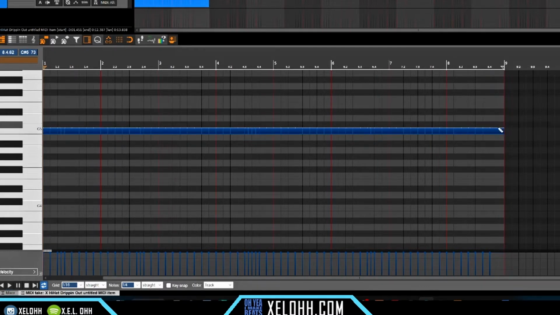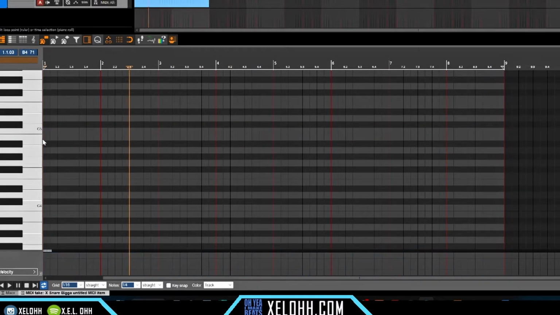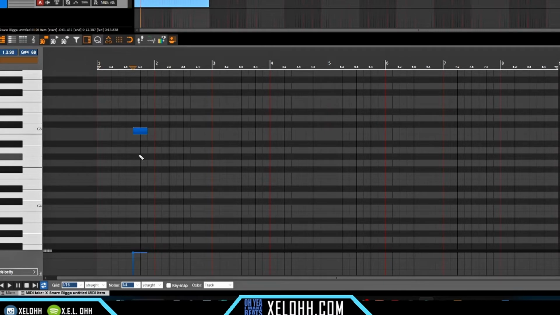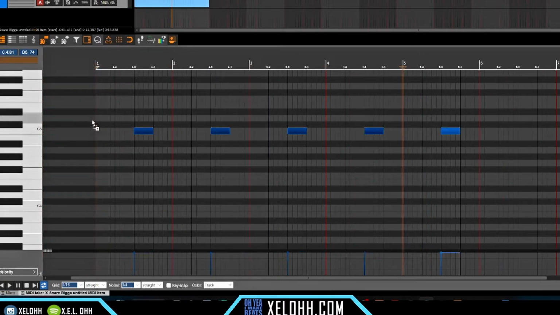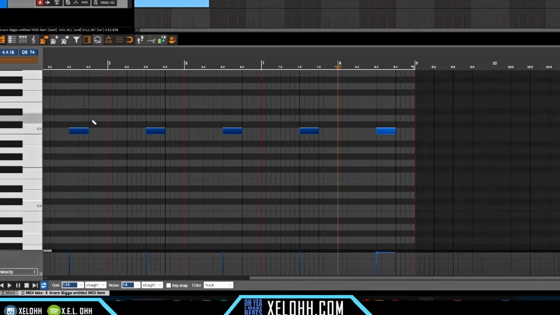I even like that little pause at the end there. All right, and let's put in a snare. All right, and we can just duplicate these over just to make it simple.